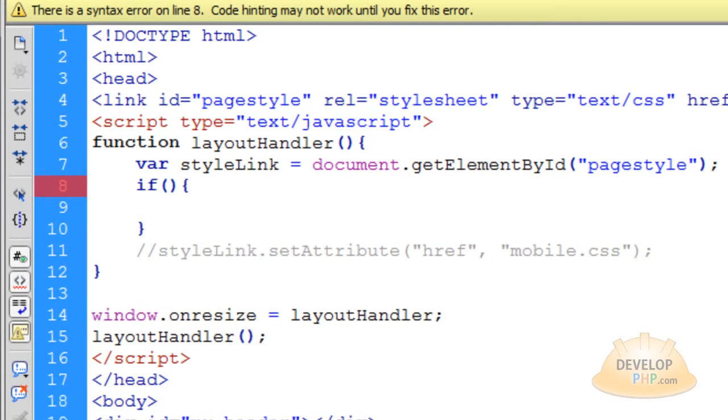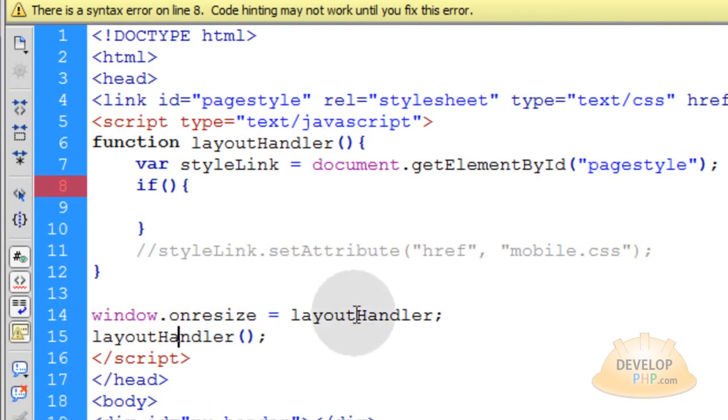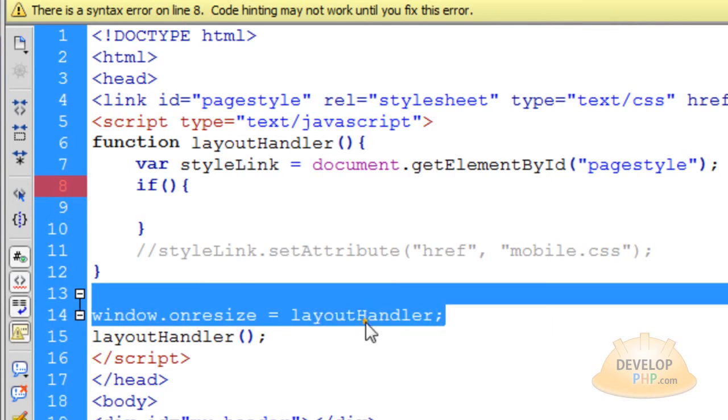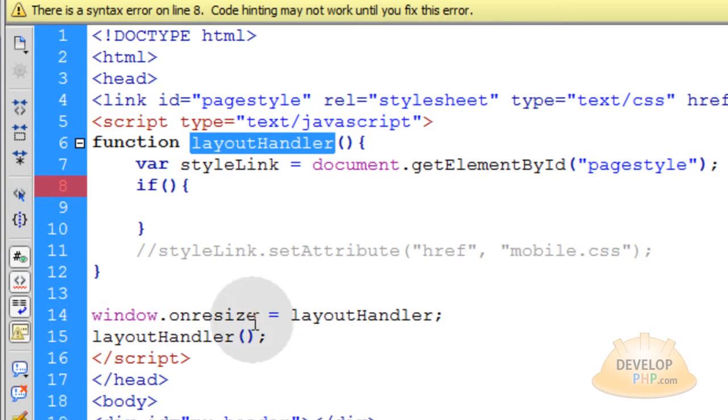So you remember in the beginning when I was showing you the demo, while I was resizing the browser window, the CSS was changing. The whole CSS style sheet was changing as I got to certain widths. So the way you do that, as the user is resizing the browser window, to run the function layoutHandler is you use this line right here, window.onresize equals layoutHandler. And this runs the function layoutHandler anytime the window is being resized.